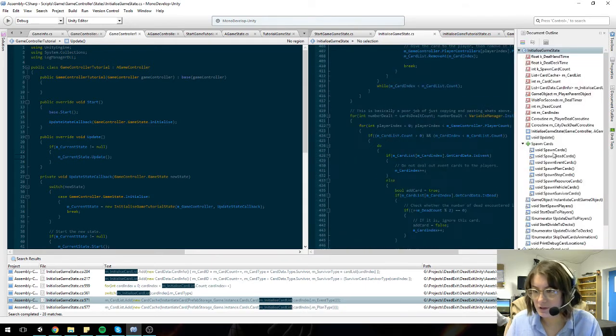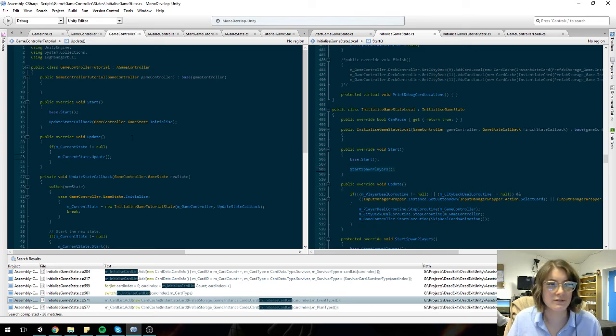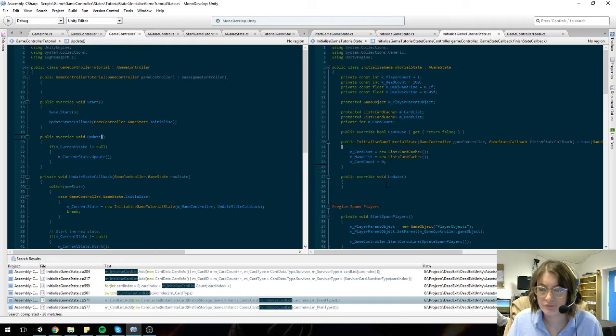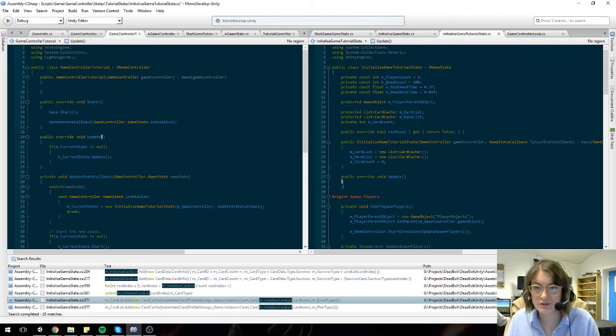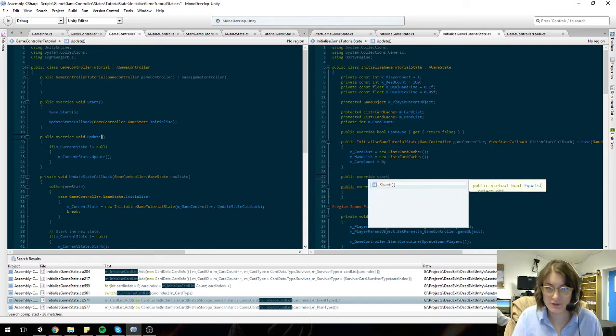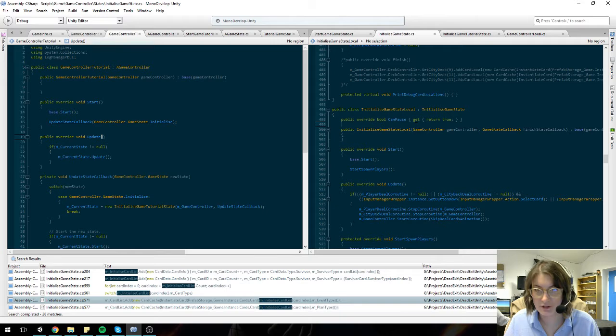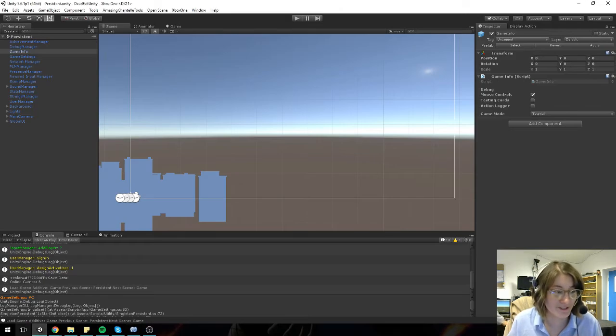I think you'll find it in start local. Yeah, I say start spawn players. I do not say that in initialize. Override the start function. That's how it's done there. Okay, so now something should happen.